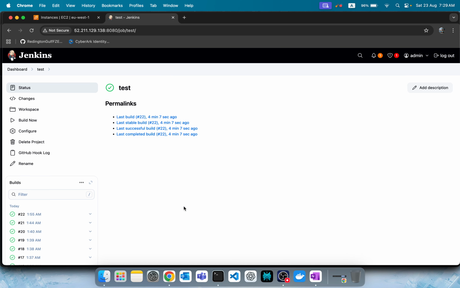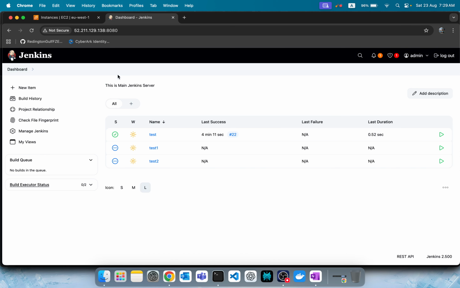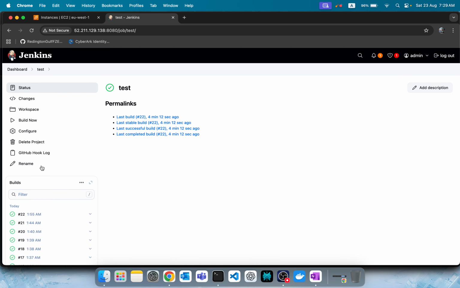I mean, that's about job configuration overall. Of course, you can delete a project. I don't want to delete, but yeah, you can delete it. We have two more jobs also.